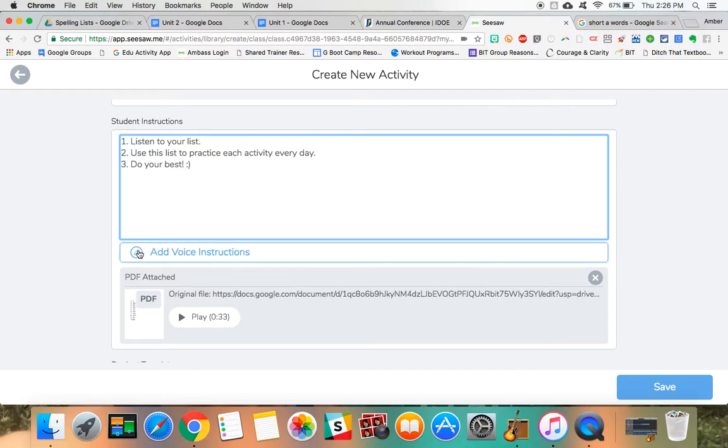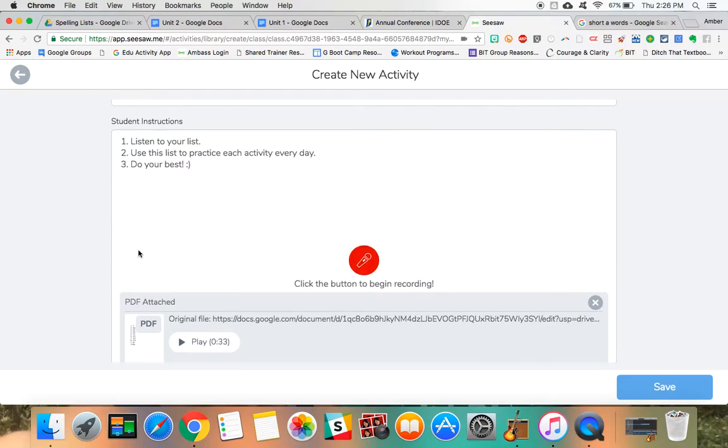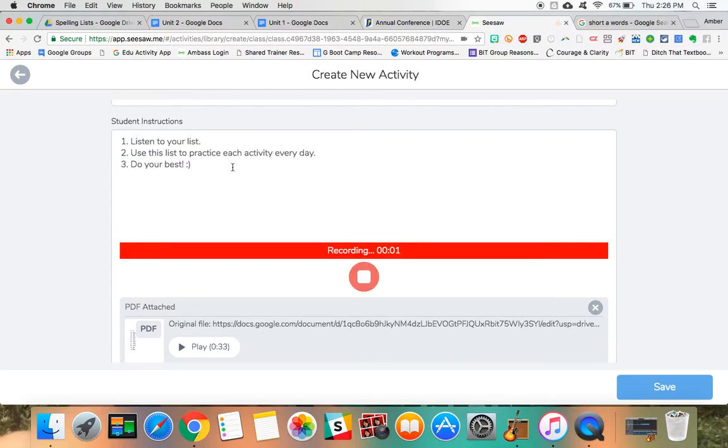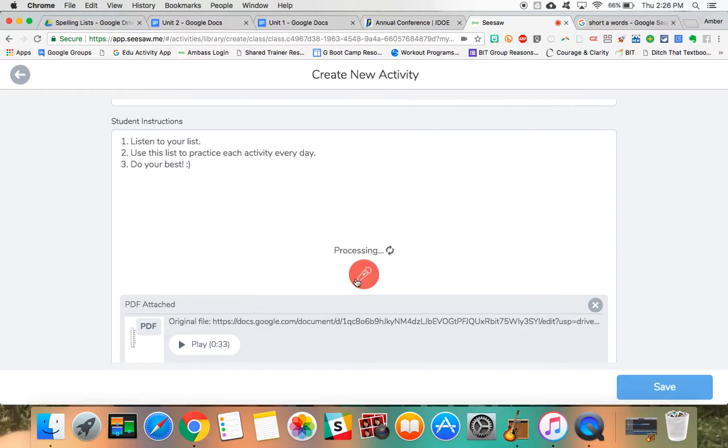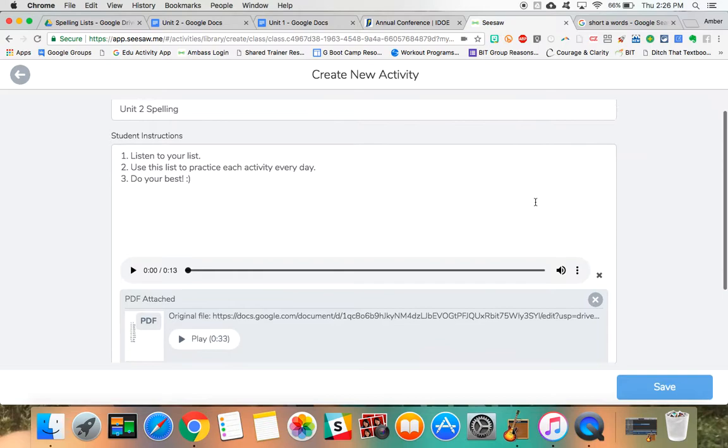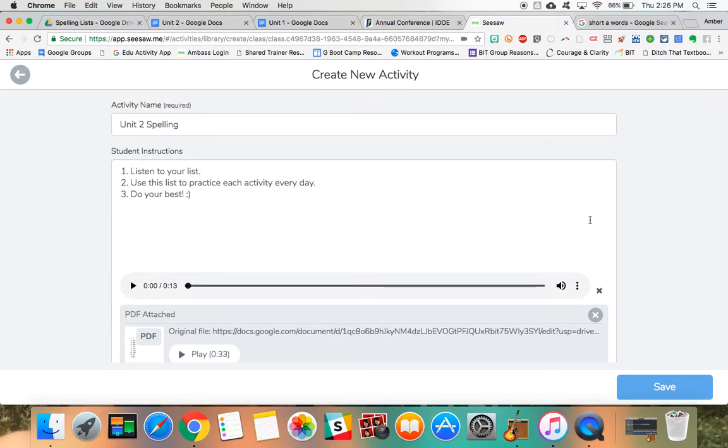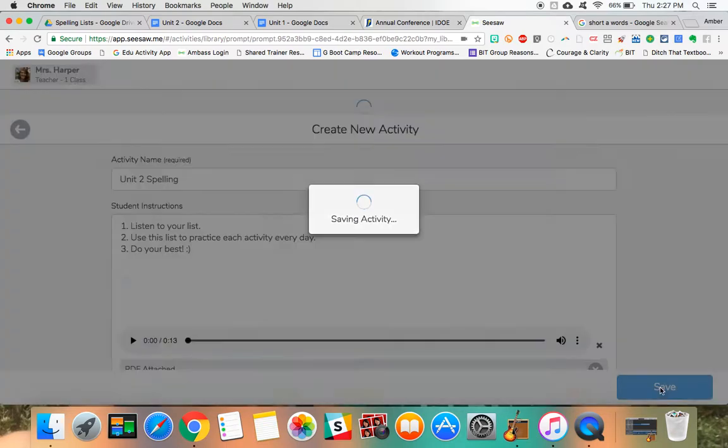Okay, so then I'll add voice instructions, super important for littles. Number one, make sure you listen to your list every day. Number two, use your list to practice each activity every day. And number three, please always do your best. All right, so those are saved as well. Now, these activities are simply to share out lists. So there's nothing fancy about them, okay? You're just providing this as an extra resource for students to practice their individualized lists every day.